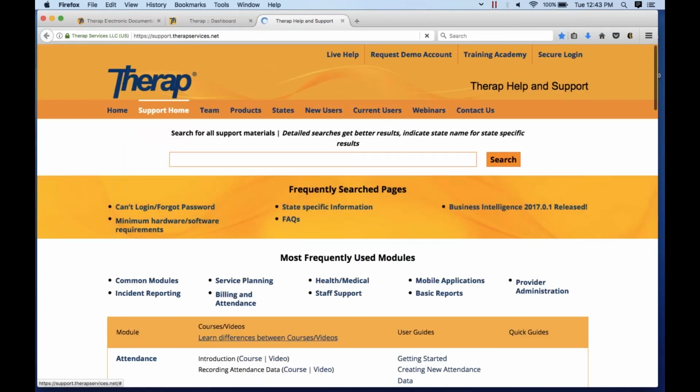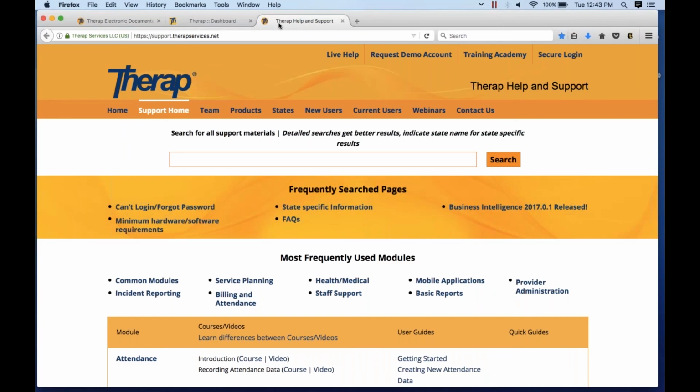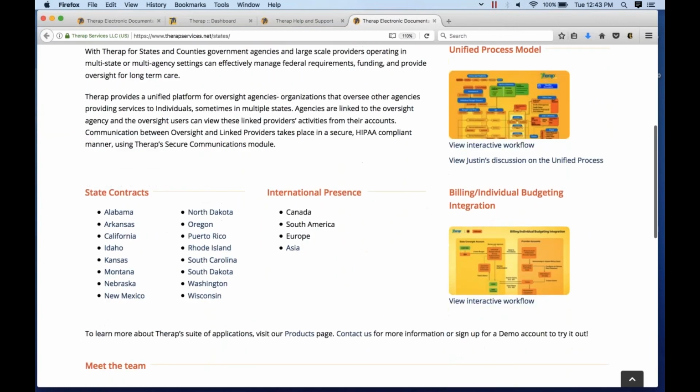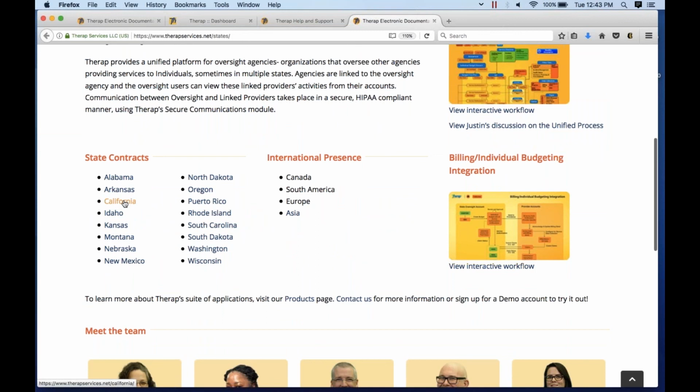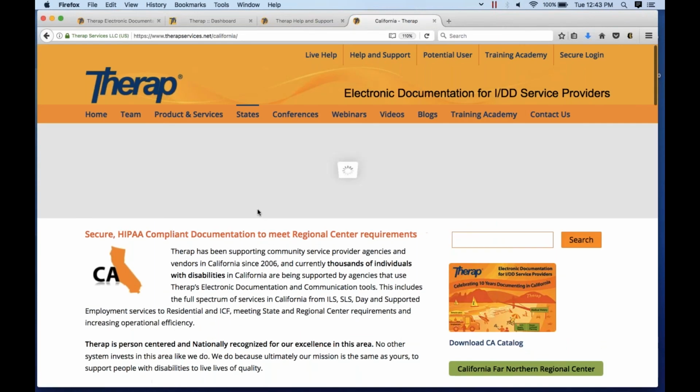We created a website dedicated to far northern vendors. To access it, you will want to go to the states under the banner, then choose California. On our California page, you will see the California Far Northern Regional Center link in green. When you click on that, it'll take you to our Far Northern website. This will contain all the information you need in order to create SIRs.